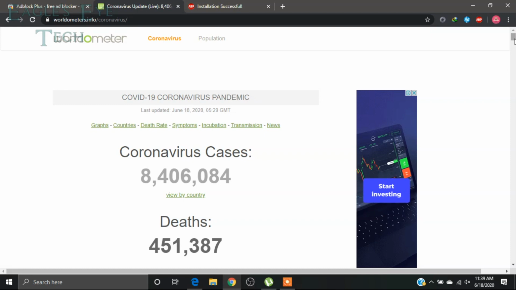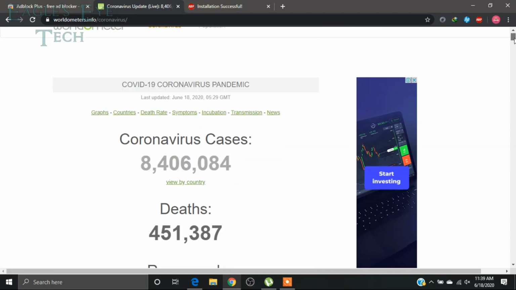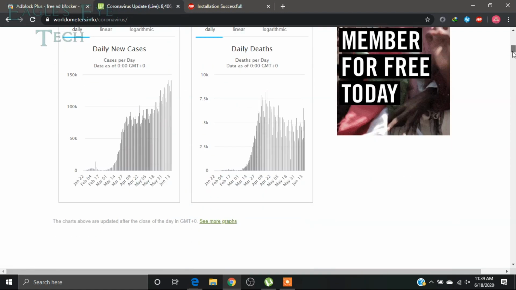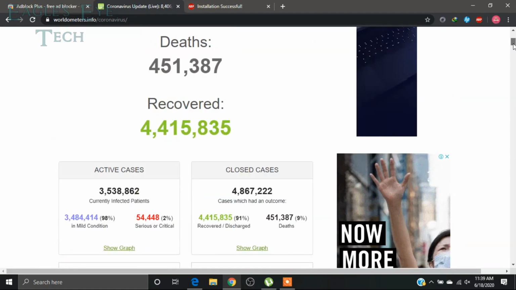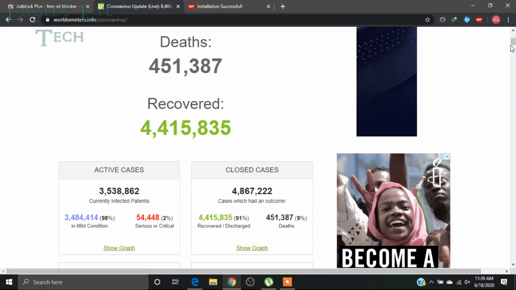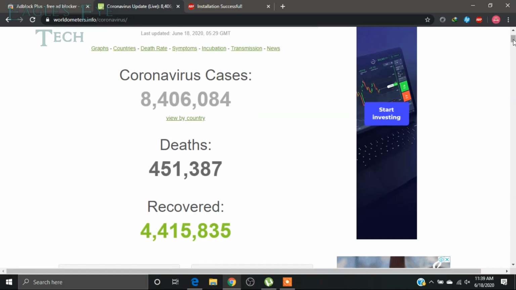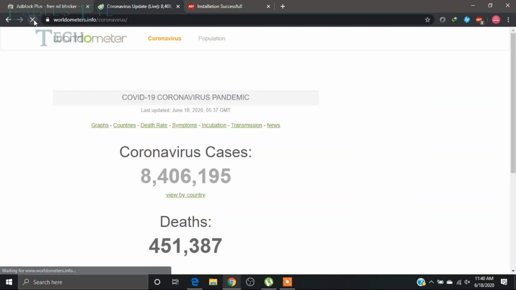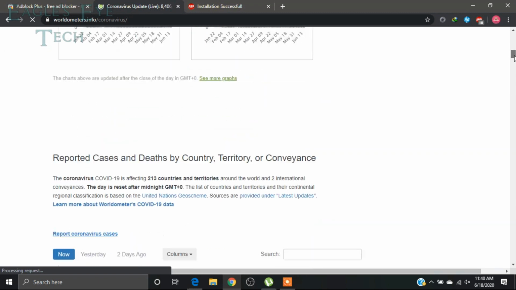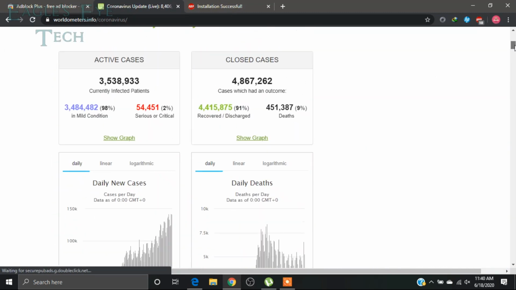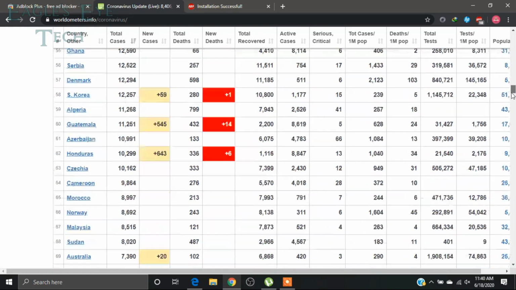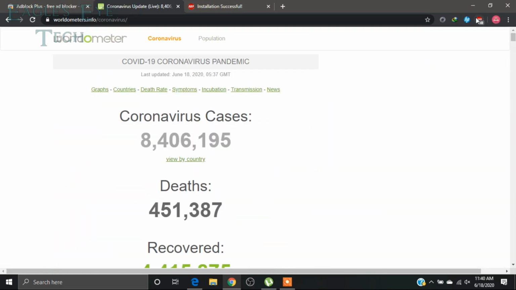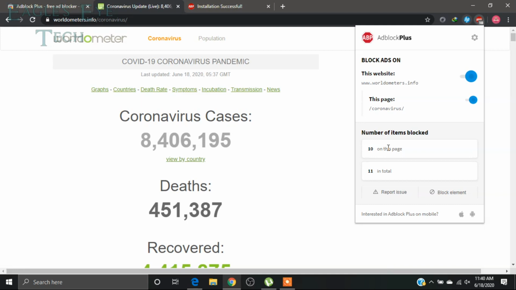Now at first, when you are not using AdBlock Plus, you can see ads like this. You can see the ad over here. These are Google ads over here. Now if I refresh it, you can see there are no ads at all. And you can see how many ads it has blocked, about 10 on this page, 11 in total.